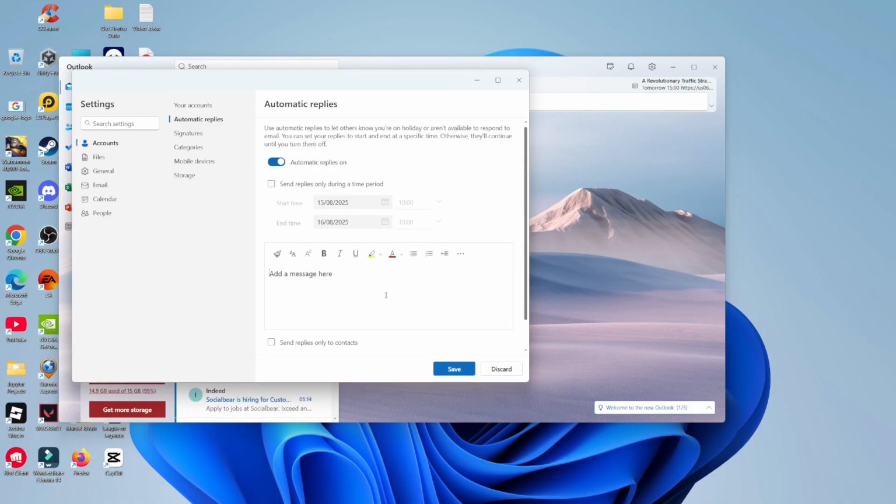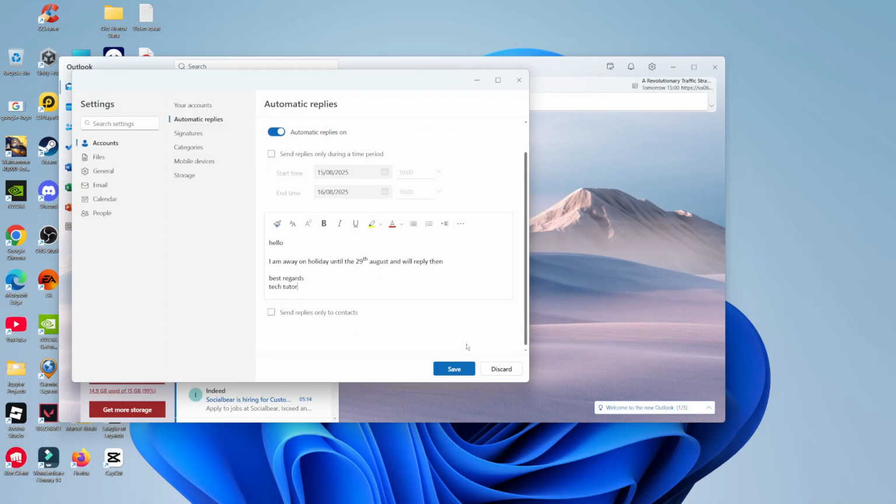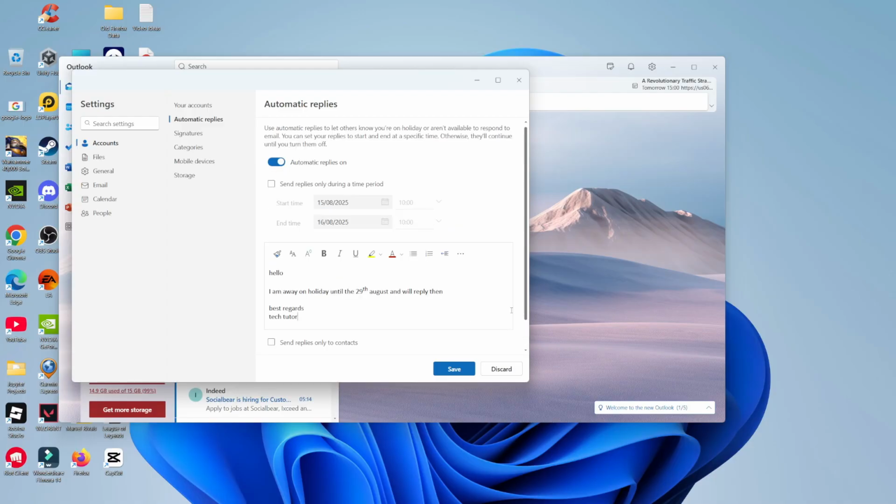All you need to do is simply come down and type your message down here. Once you've done that, just simply click onto the save button to apply your changes. So that is how to set auto reply on Outlook.